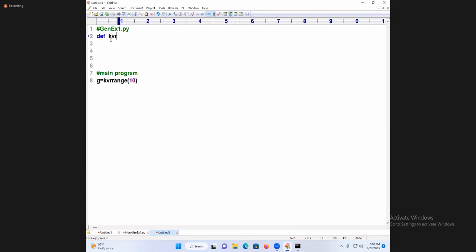Now, what is my function name? KVR range. What is that now? Val. What is the value of val? 10. 10 is coming or not? Now I want to print it. How do you print this now? Come on, how do you print it now?